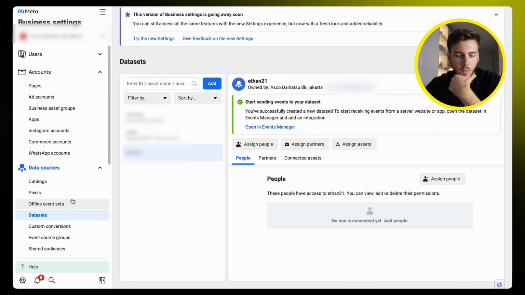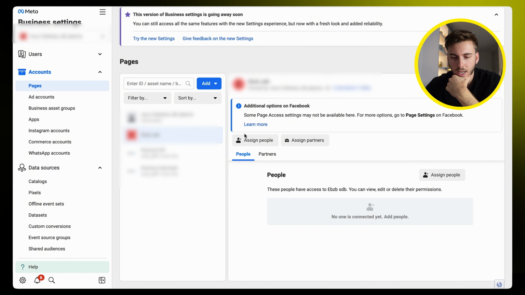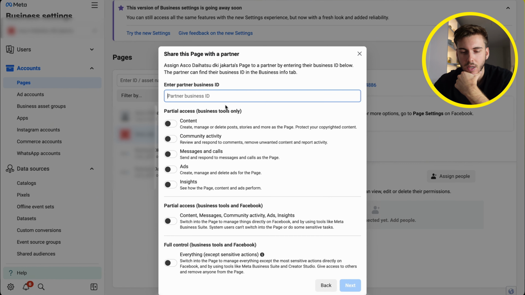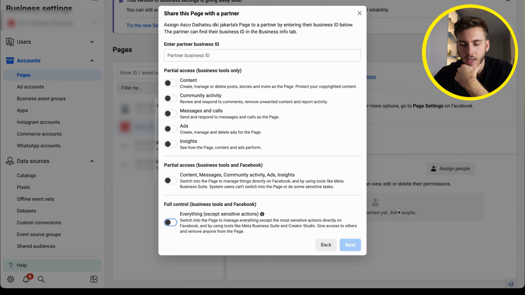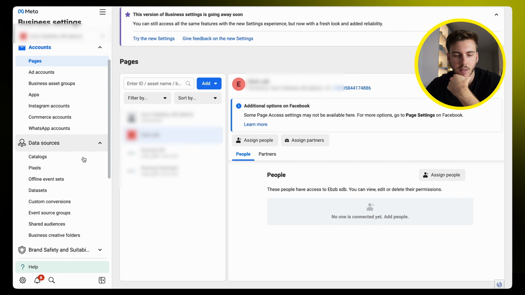And this goes the same with the pages. So with the pages, you'll just select a page, assign partner, paste in the business ID of business manager 2, and click on everything and click on next. And it's the same process.